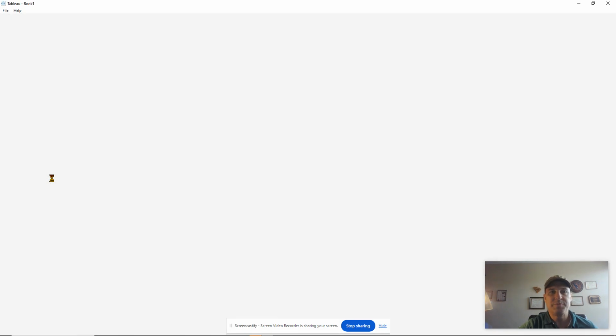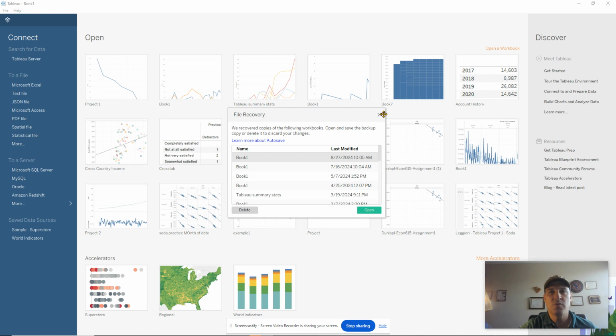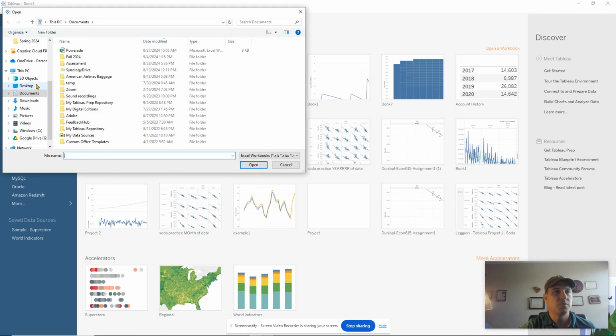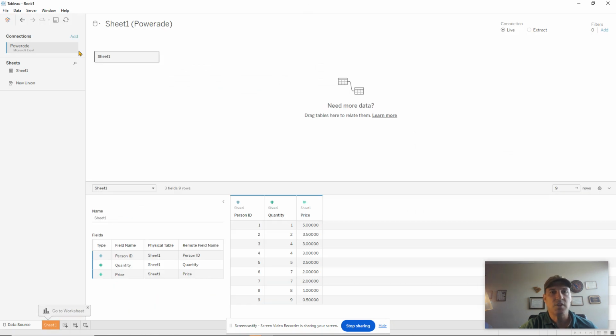I'm going to use Tableau Desktop. I think I've already done this once, but let's go ahead and start from scratch. So, Excel sheet. This I called Powerade. That was the product I was asking people if they wanted to buy. It was a Powerade, and there's my Excel sheet.